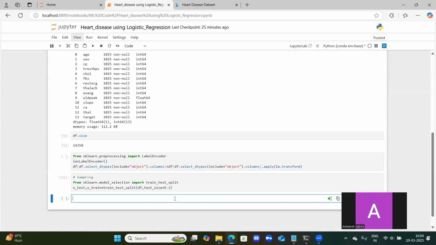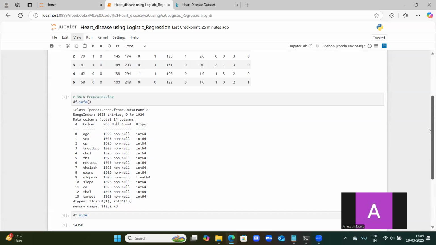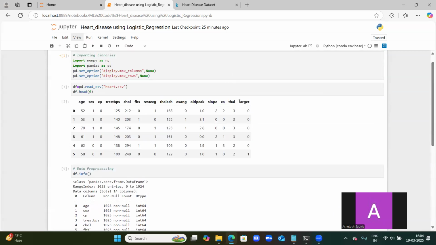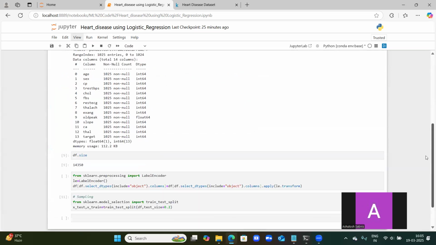So now we will divide our data into train and test. As you can see, this is our target variable, right? Okay, so we have to fetch this into the target variable. These are all the x variables. I will call this x variable, and this is y. This is the target variable. So we have to separate this column.